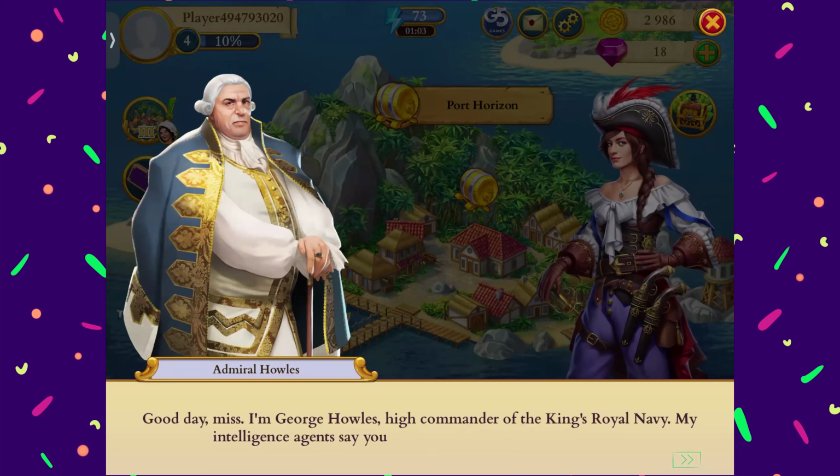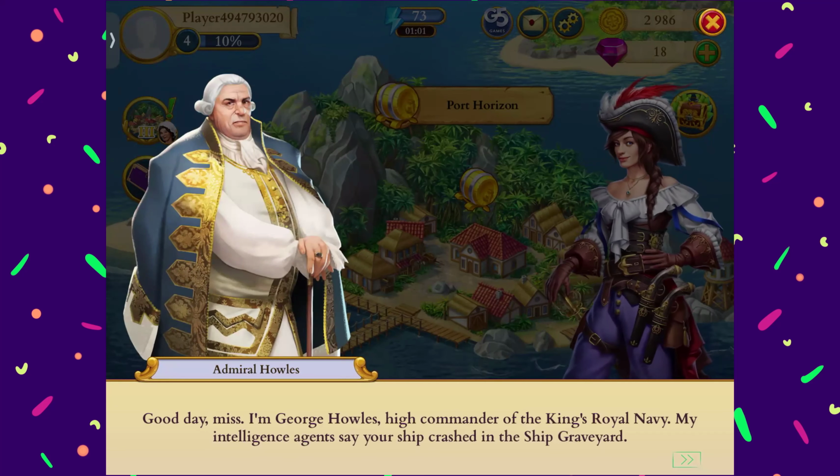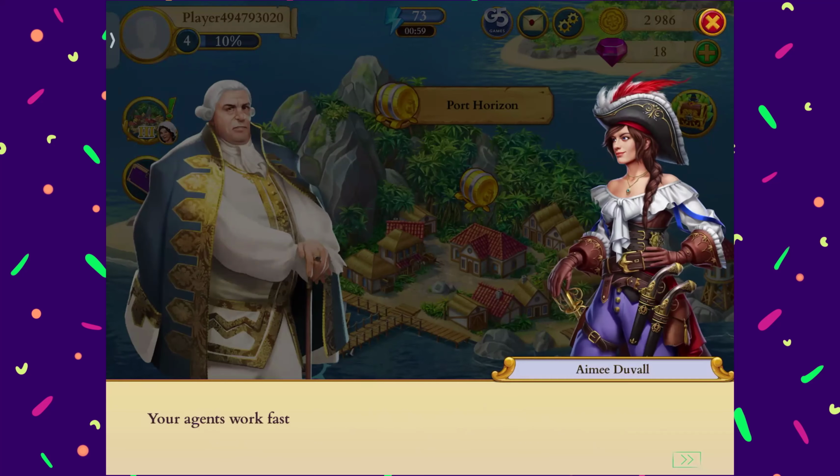I'm George Howells, High Commander of the King's Royal Navy. My intelligence says your ship crashed in the ship graveyard.